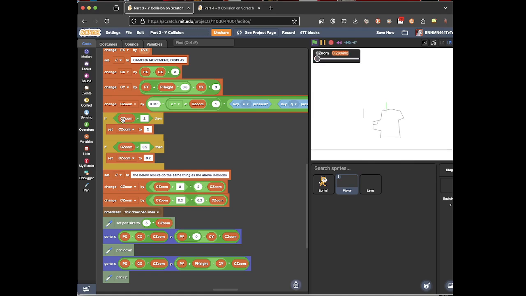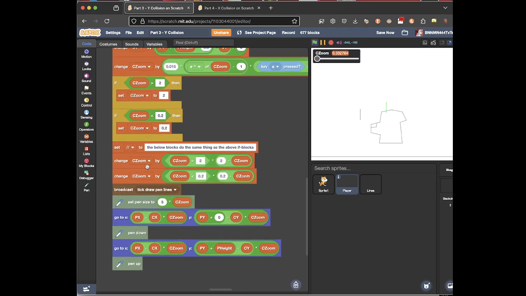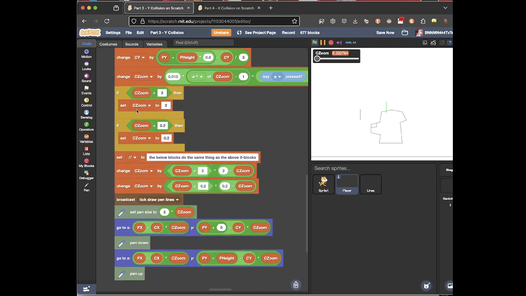Yeah, so you can do that with these if blocks. If C zoom is greater than 2, then set to 2. If C zoom is less than 0.2, set to 0.2. You can also do it like this, which is a fancier way, it takes up a little less space and doesn't use the if block, which is a little bit faster. But again, you don't need that. You can do it either way. This way is more confusing, obviously, but anyway.